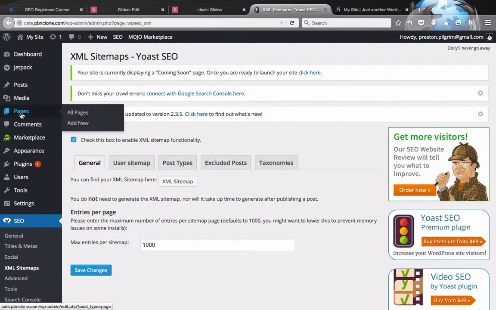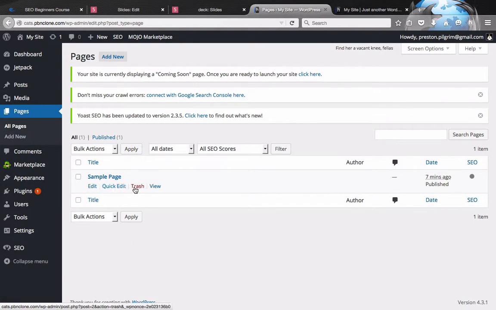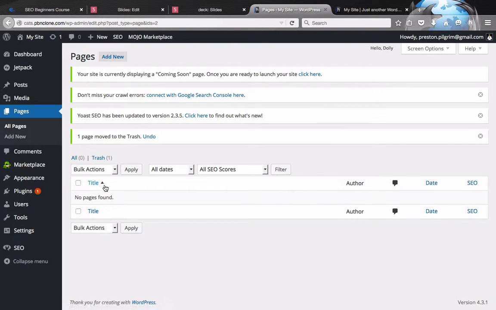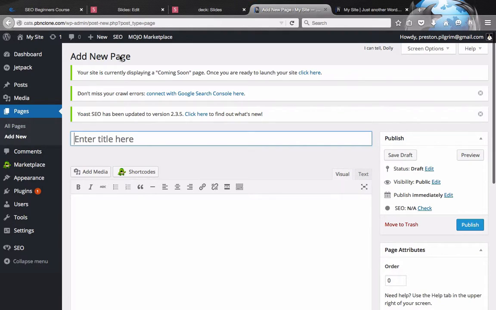So we're gonna go to pages here, and we're going to create a sample page. So we're going to trash this one, and we're going to type in add new. If you don't know how to use WordPress, just look on YouTube for some tutorials. It's pretty simple to use, because once again, I'm showing you how to optimize a page rather than actually how to use WordPress. So I'm just going to show you real quick how you would optimize a page.